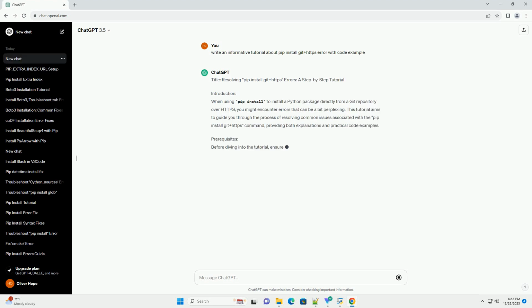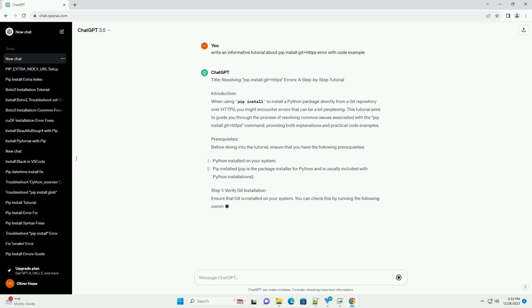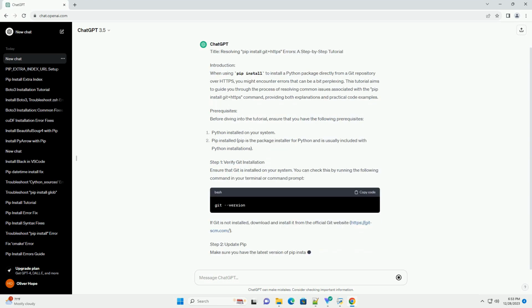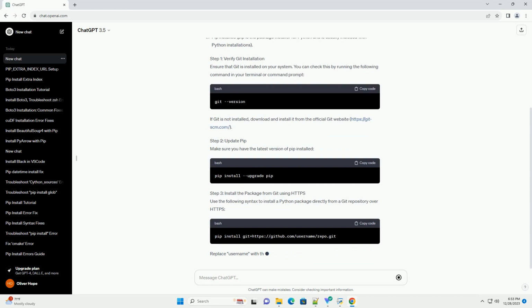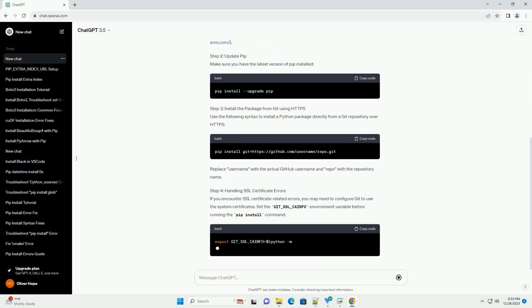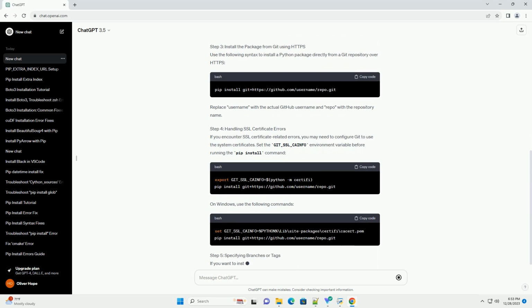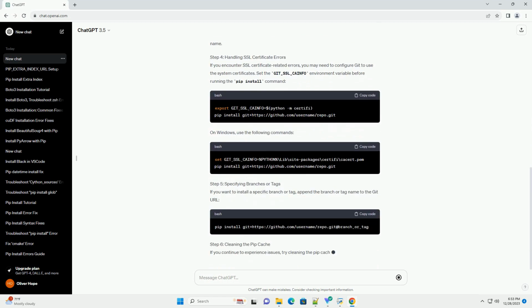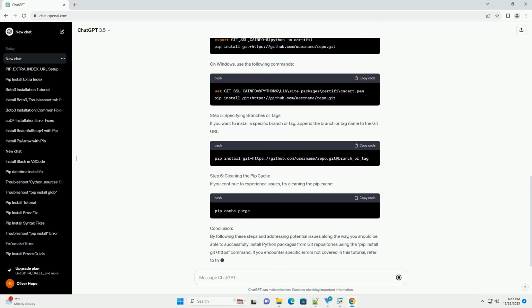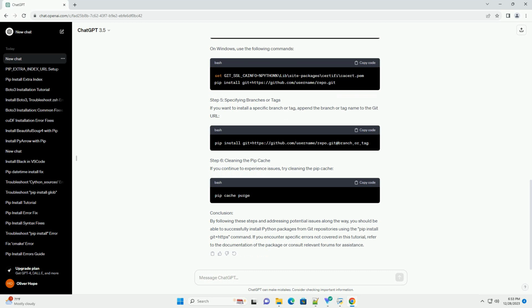Title: Resolving pip install git+https errors, a step-by-step tutorial. Introduction. When using pip install to install a Python package directly from a Git repository over HTTPS, you might encounter errors that can be a bit perplexing. This tutorial aims to guide you through the process of resolving common issues associated with the pip install git+https command, providing both explanations and practical code examples.